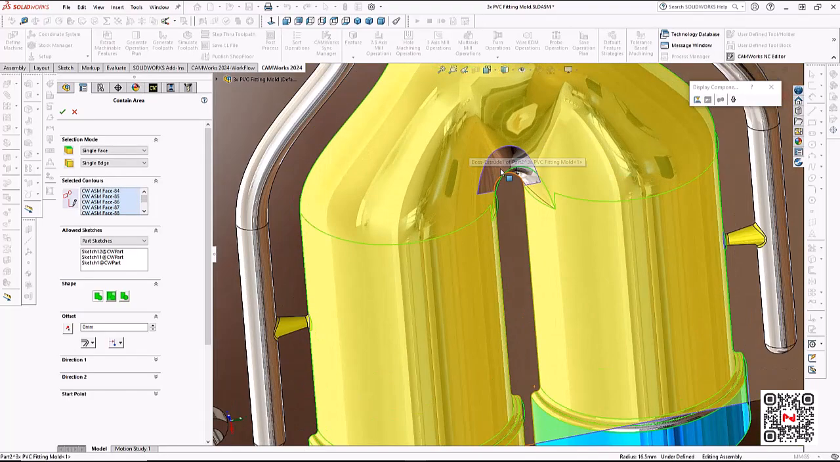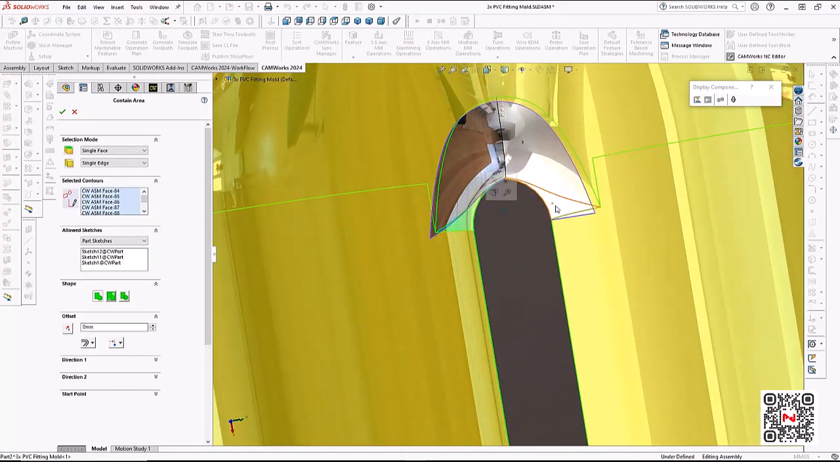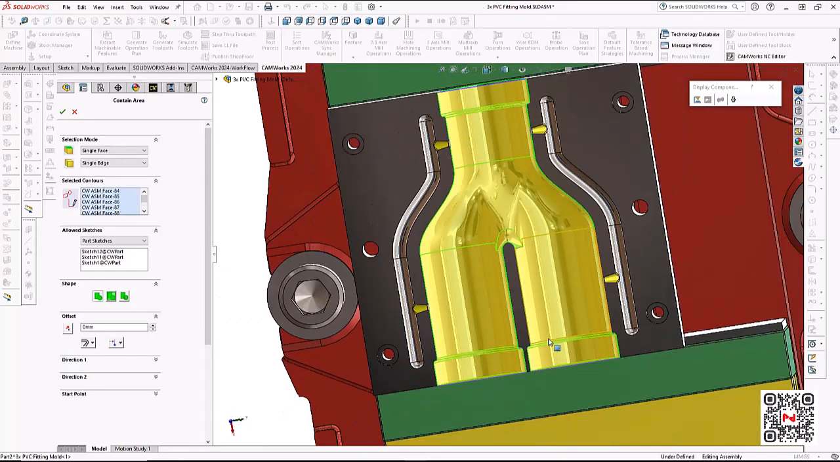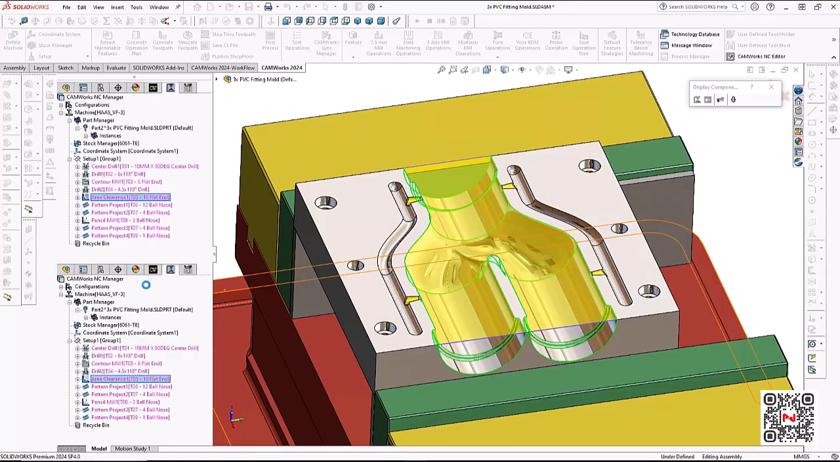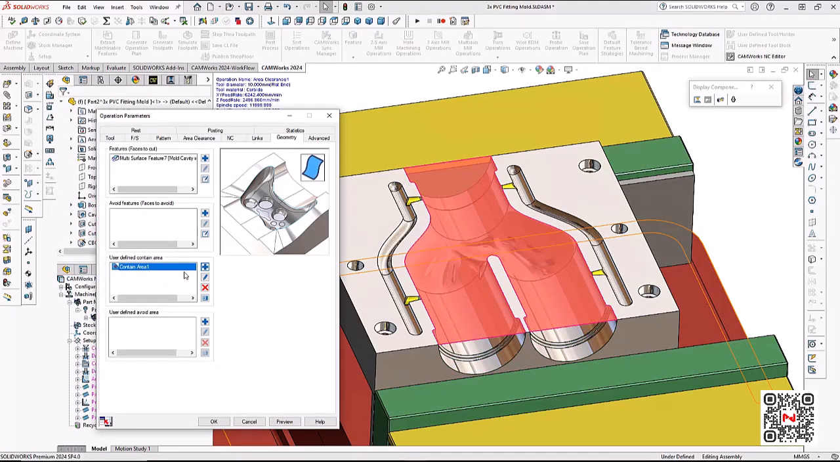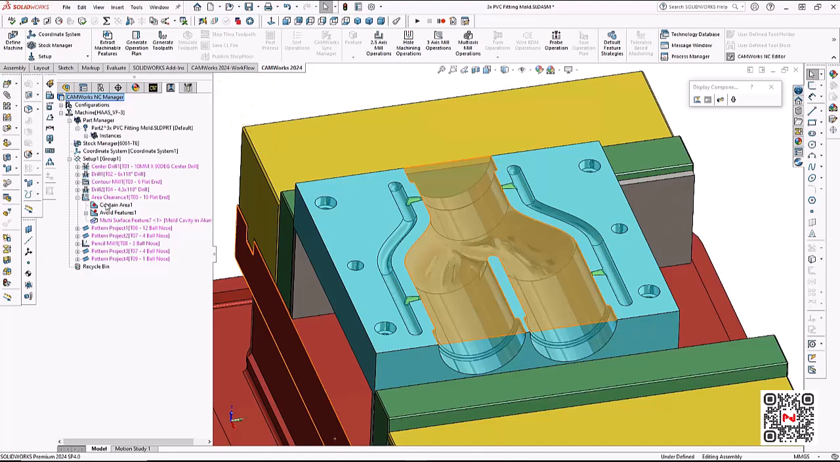There we go. And then I'd also like to select these two little faces here and there. And now we can see the complete contain area has been defined. And so I'll go ahead and say OK. And that contain area has now been added and it's being displayed for me. Say OK there.